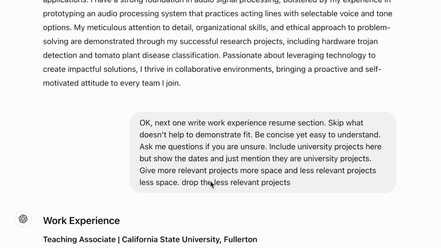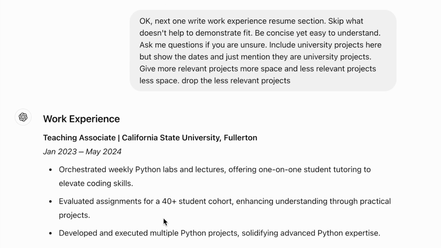Ask me questions if you're not sure. Include university projects here, but show the dates. That's another thing. When a lot of people include university projects, it's very unclear if it was like a week or if it was a year. So please do that. And give more relevant projects more space, and less relevant projects less space. And drop the less relevant projects because we don't need them.